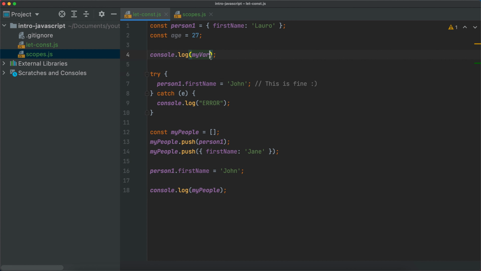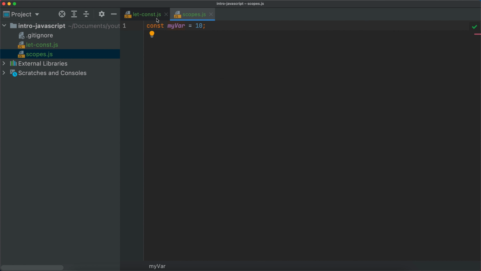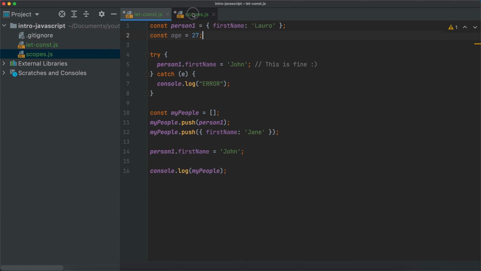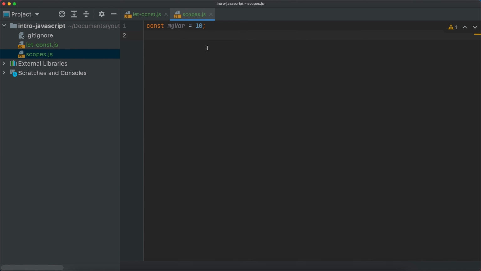If I were to use this myVar here outside of this file, I would have to export this. I would have to export with the export keyword, right? We'll discuss this when it comes to modules, and when we talk about modules more towards the end of this course, we'll see how to work with exporting variables, importing variables, and so on and so forth. Here, let's stick to one file, and let's discuss the scope within this file.